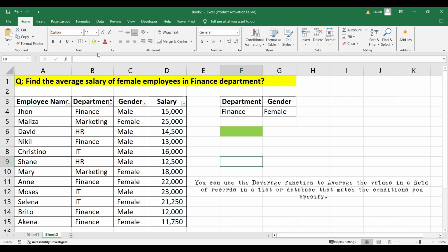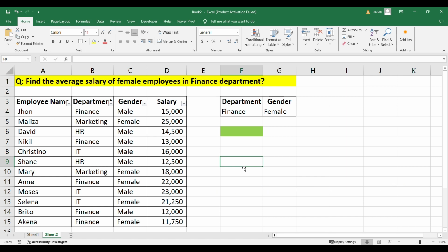You can use the DAVERAGE function to average the values in a field of records in a list or database that match the conditions you specify. In this example, we are going to find the average salary of female employees in the finance department.